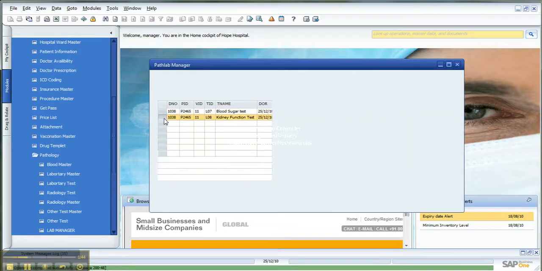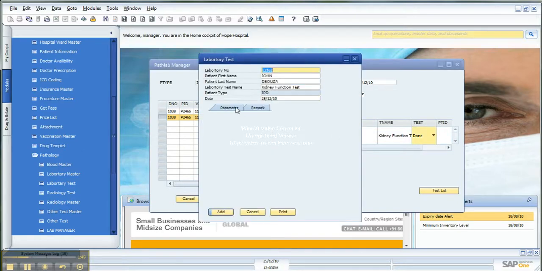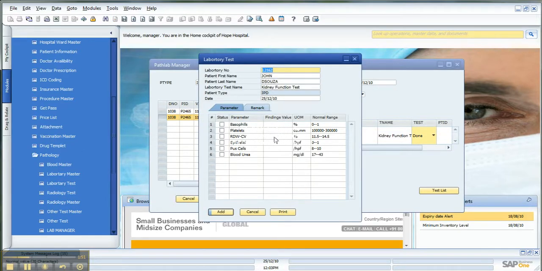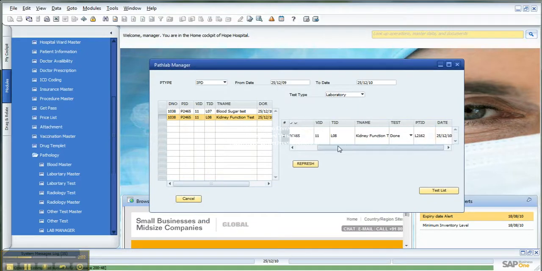Now I'll click on another test called kidney function test. From here again I'll select it as done, so that it will be populated here. From here again you can specify the different parameters like this, and after adding these things you can add it into the system, so that it will be saved in the system.